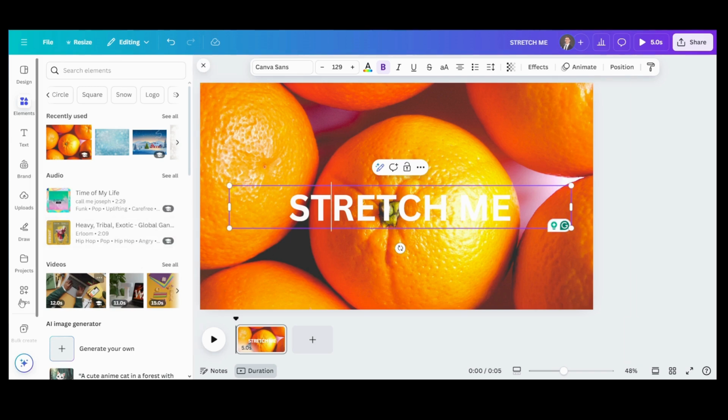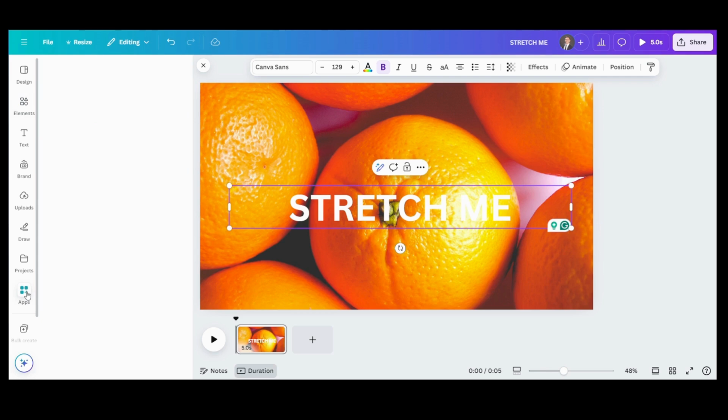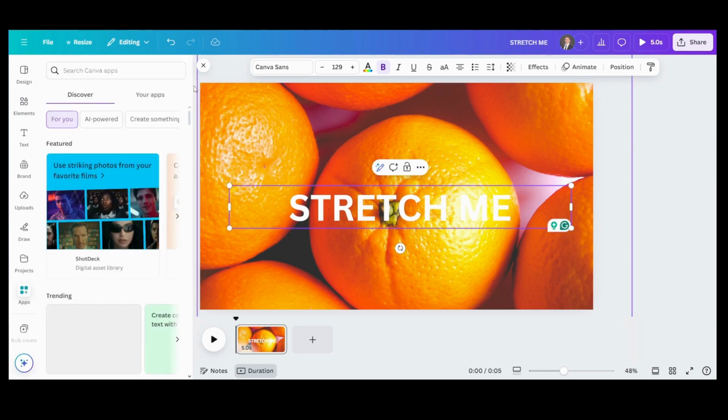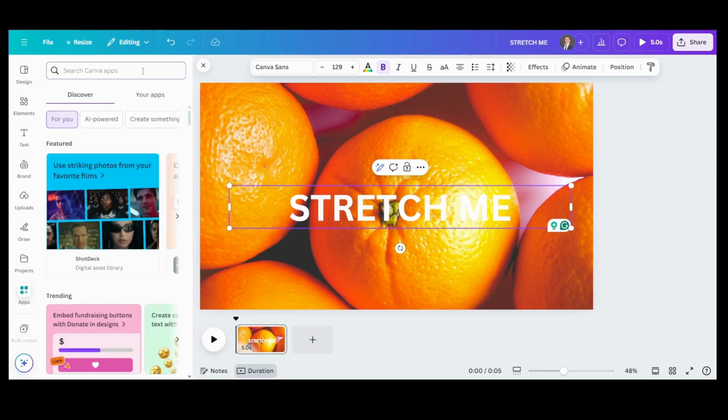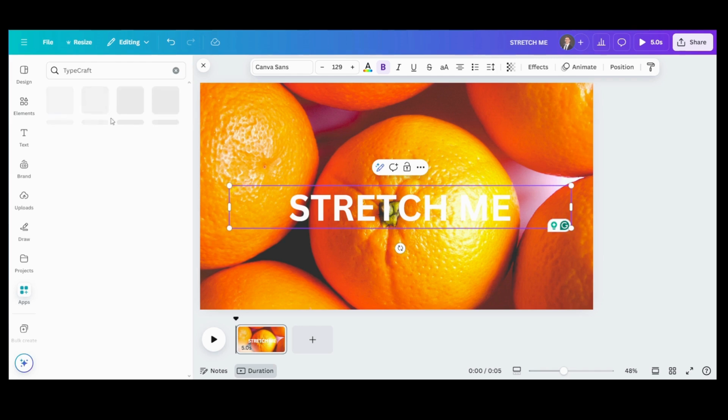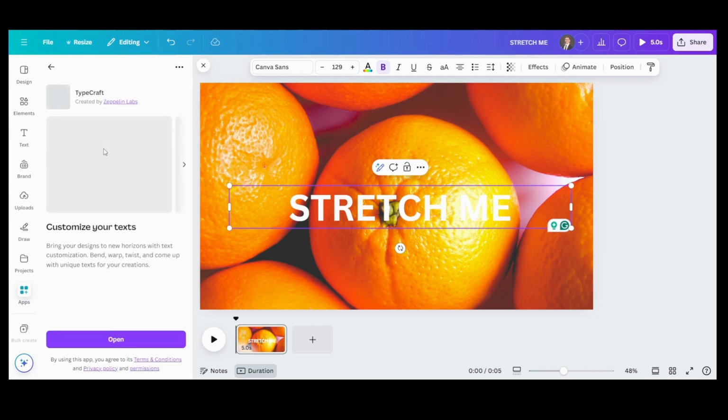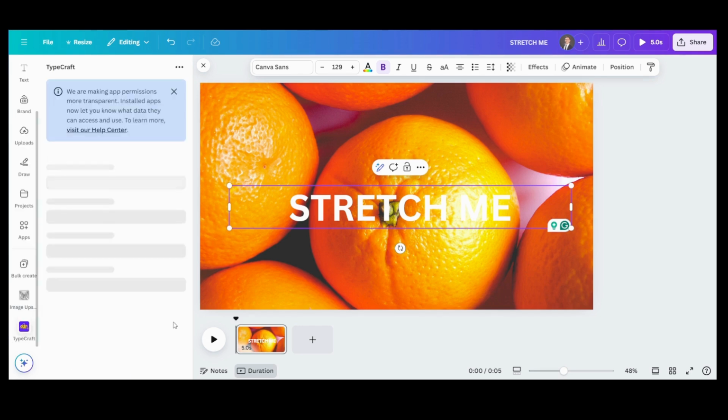First, open your Canva project and go to the Apps tab on the left-hand side of the screen. This is where all the magic begins. In the search bar, type in Typecraft. What you'll see next is an application called Typecraft. Click on that, and you will see some of the elements in this app.